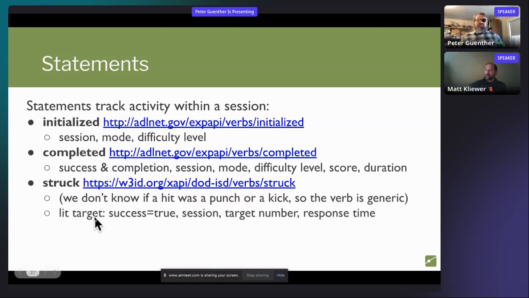As for context around striking, as somebody mentioned, the target ID. This is the target ID, target number over here. Was the target lit or not? If I punch a target that didn't light up, it's success equals false. If it's something I'm supposed to be striking, success is true. And then as Marla mentioned, response time: how much time elapsed between when the target lit and when I struck it?